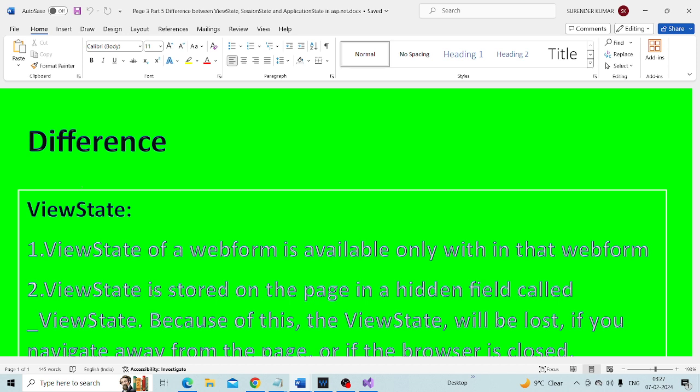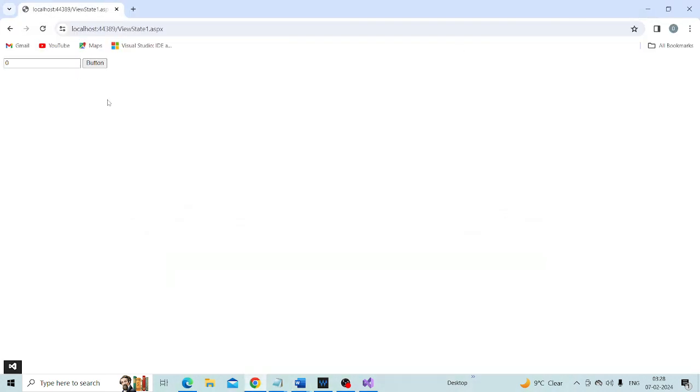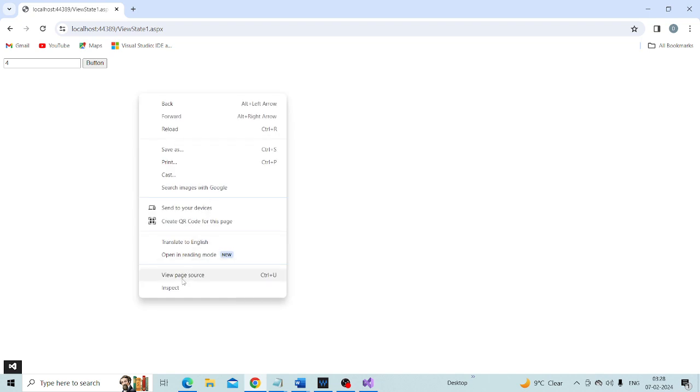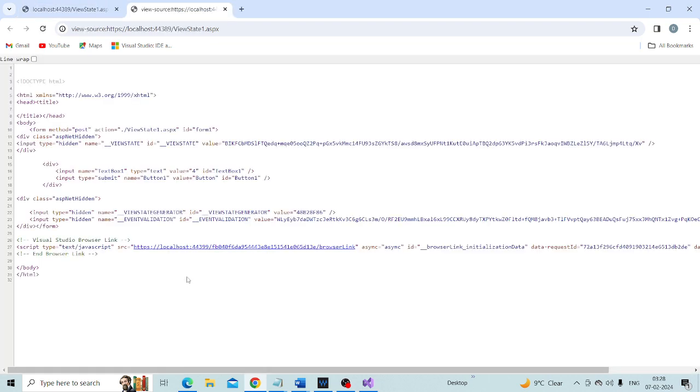So if you look at this, when I click, the value gets incremented. Go to the browser, I click this button 1, 2, 3, 4, and view the page source.